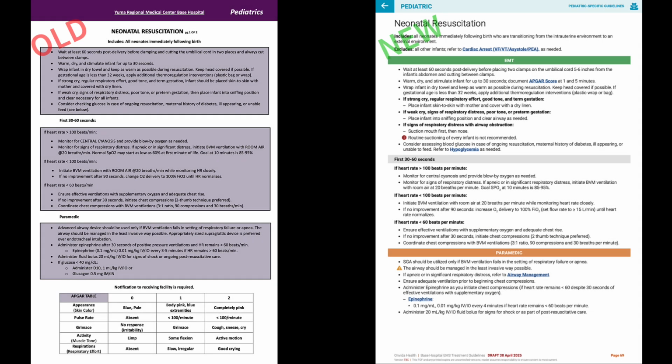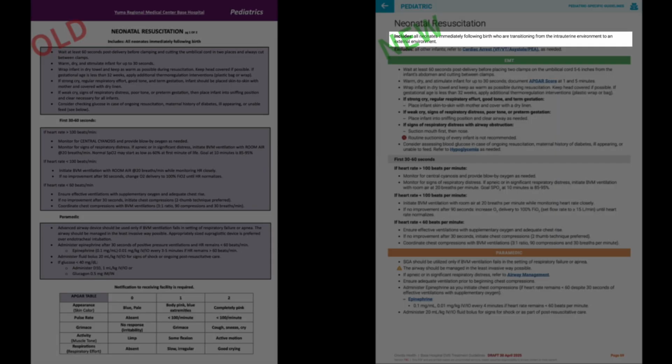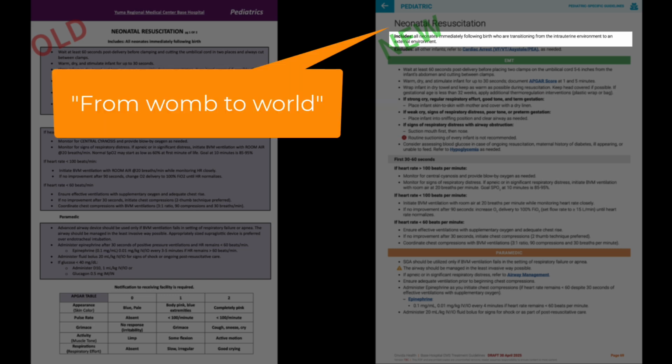The last guideline in this section is neonatal resuscitation. This is intended only for neonates immediately following birth. The way we phrase it here in the inclusion criteria is a neonate who is transitioning from the intrauterine environment to the external environment. In other words, from the womb to the world.